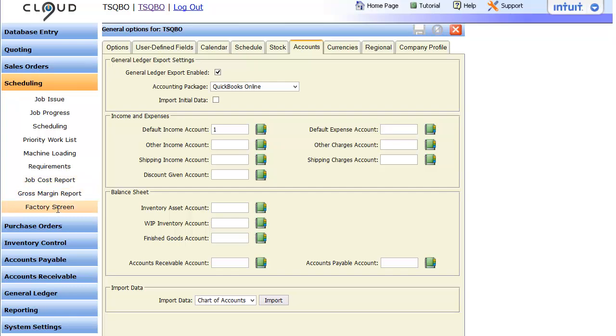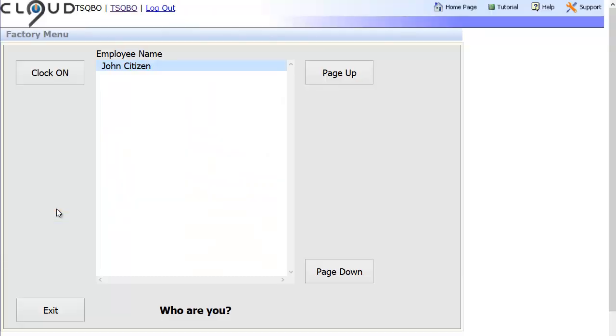Typically you would have the employees accessing the factory menu from a mounted tablet or touchscreen computer out in the workshop. Employees can also use the ManuDyn smartphone app to clock on and off in addition to recording job progress and materials used. I will select my name from the list of employees, then click the Clock On button. Now that I have clocked onto the factory, I can click the OK button to see what work is available.